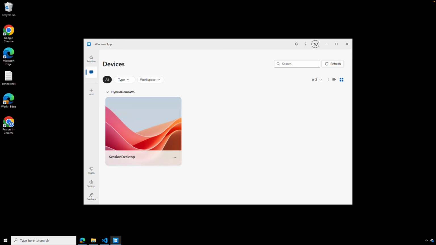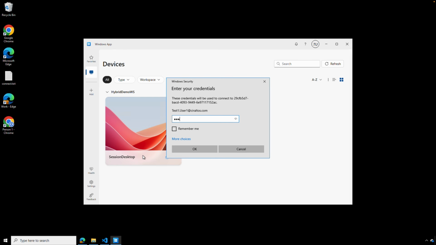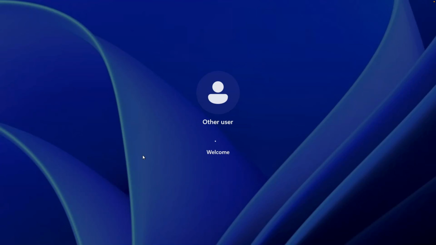All right, here we are logged into the Windows app as the user we assigned to that host pool. You can see it showing our hybrid demo workspace. That's the workspace we created when we created the host pool. Now, if we log into the session host, I don't have SSO configured for my on-prem domain yet. This is the first login, so it will take a minute or two. It would be faster if I was using FSLogix, but I skipped that for this example. I'll fast forward through this so we can get to the desktop.